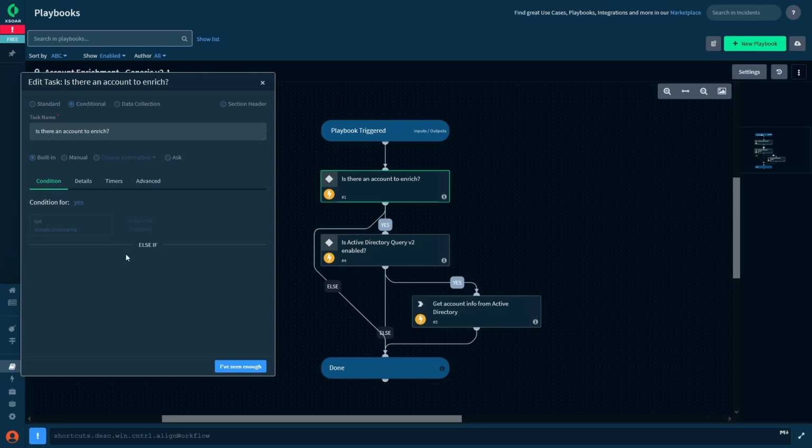And if the condition is yes, then get inputs.username and is defined. Okay, so then it goes off and it gets the inputs, or it creates the input, sorry, with the username. If not, you can see that else if, it then runs down this branch to the bottom and it's done.